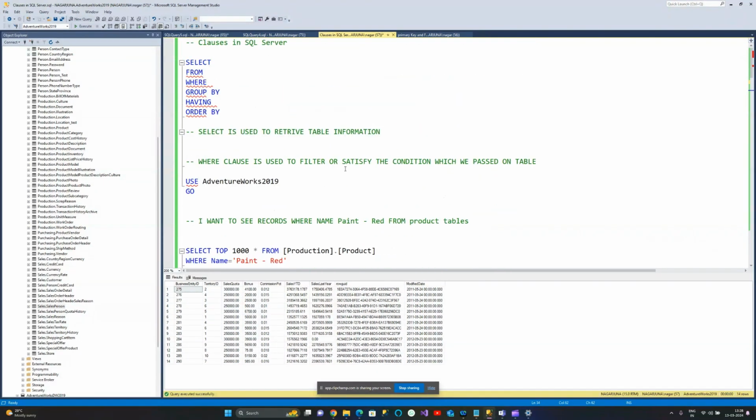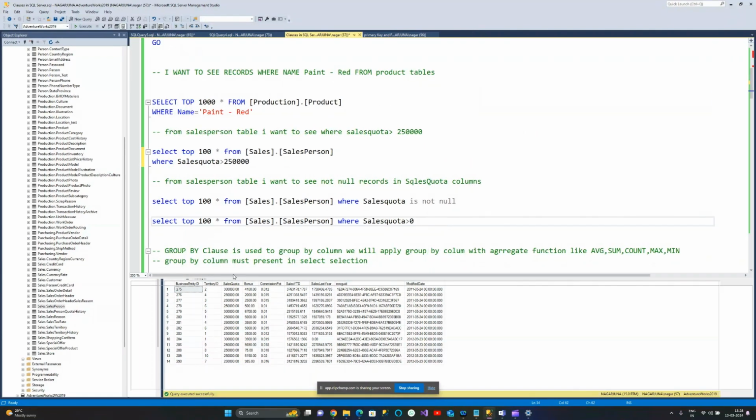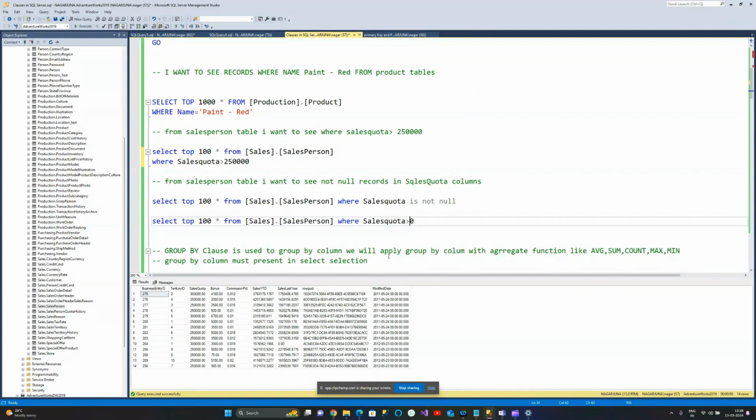That's the WHERE clause. Now we will discuss GROUP BY. The GROUP BY clause is used to group by column. You will apply GROUP BY with aggregate functions like average, sum, count, max, and min. Suppose I want the sum of sales, the maximum of the sales, or the maximum number of items sold by a person. For that kind of queries, you use the GROUP BY clause, guys.